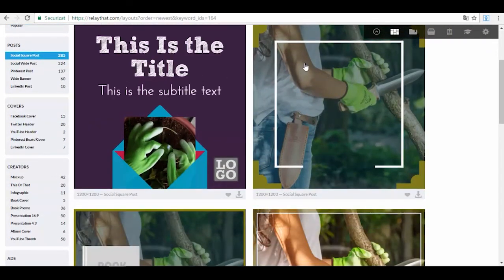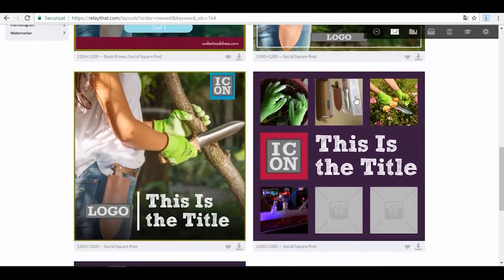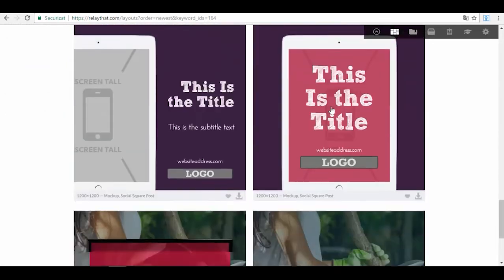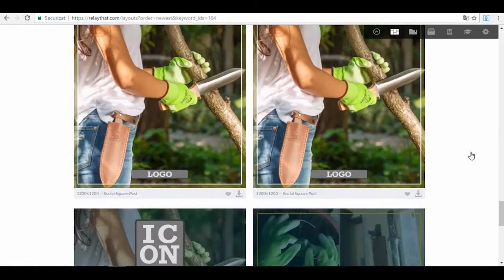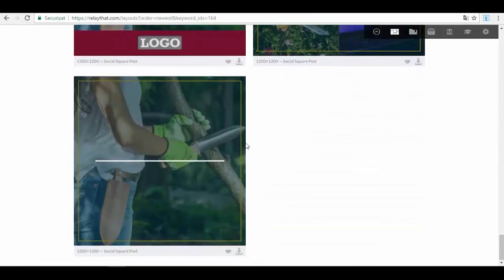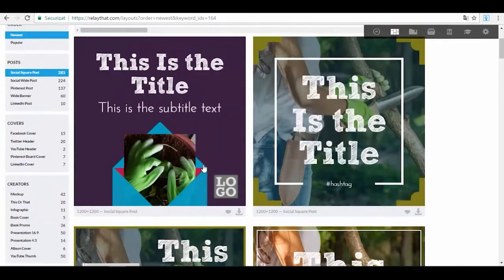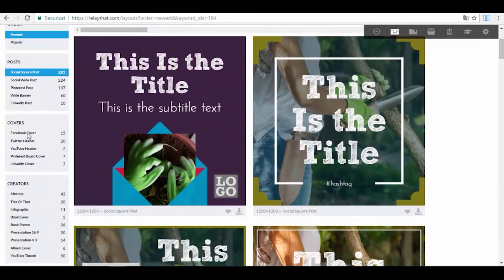And as you can see, we have different templates here. This is for a book promotion. Basically, you can see we have different types of posts here. I like all of them. They are actually very good, some of them. For example, this one actually looks very nice, very neat.